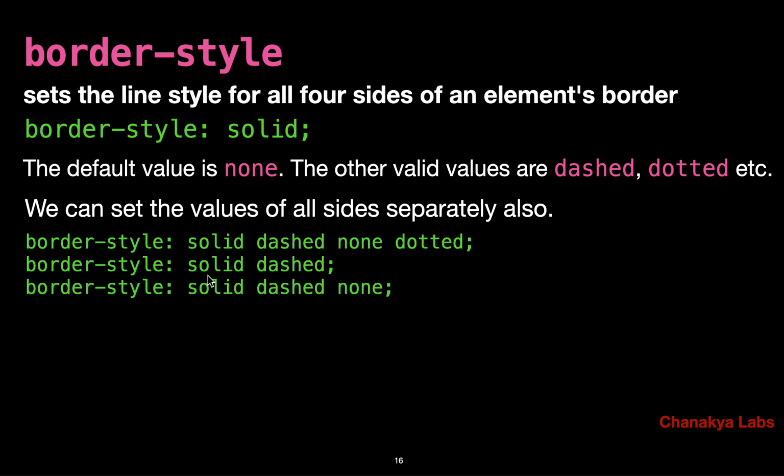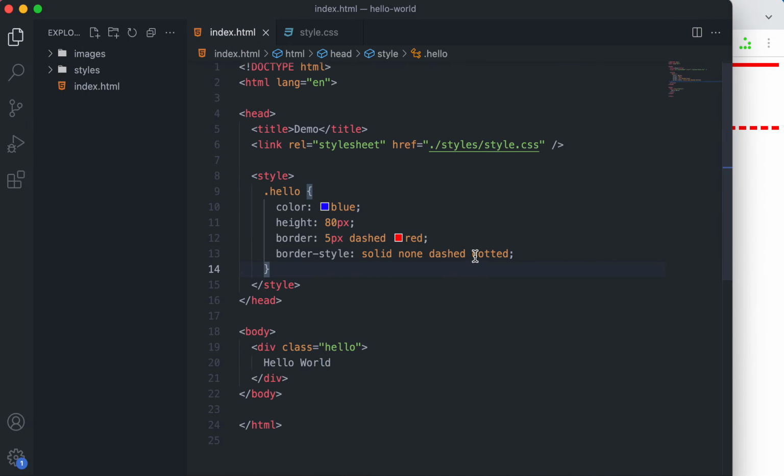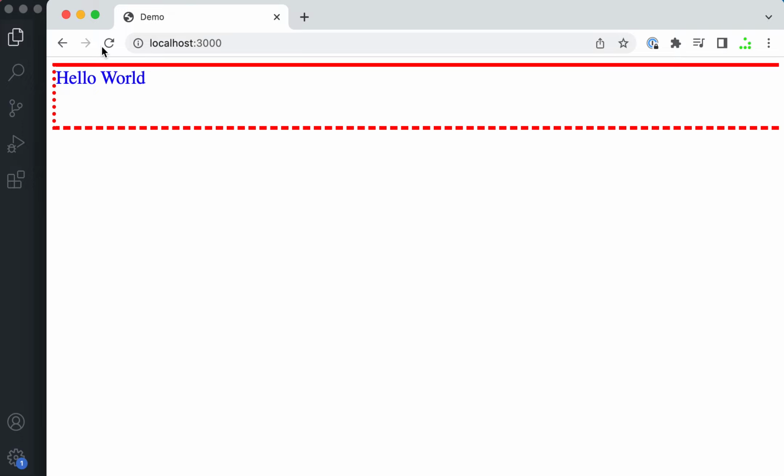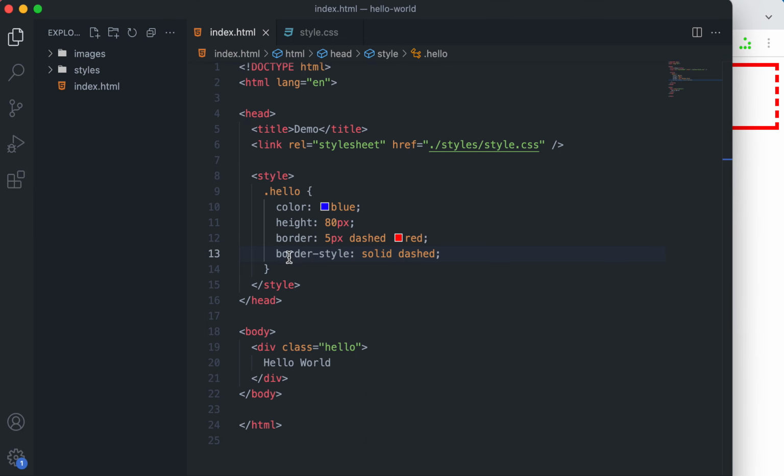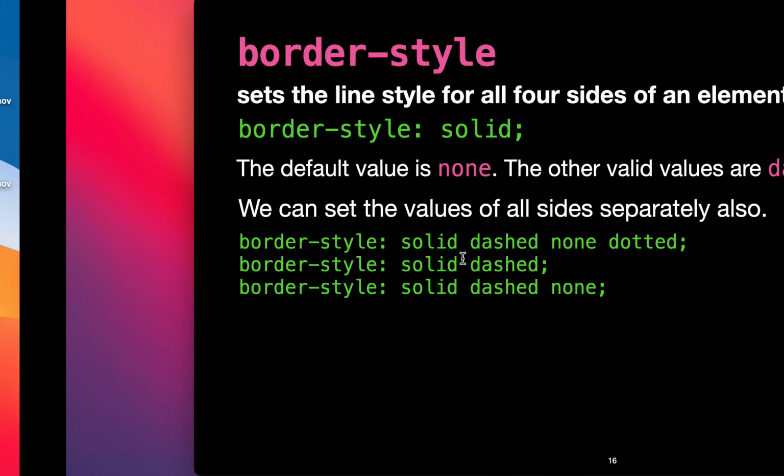Now comes the interesting part. What do two values mean? Two values mean that the first value is top and bottom, and the second value is right and left. Understand? So if I simply have solid and dashed, whatever, then we will see that top and bottom are solid and left and right are dashed. Okay, so that is the meaning.